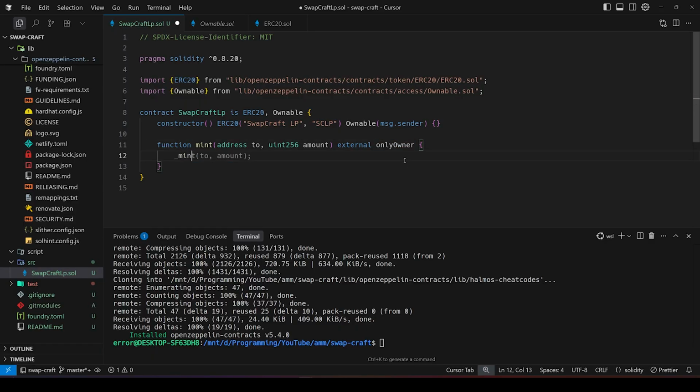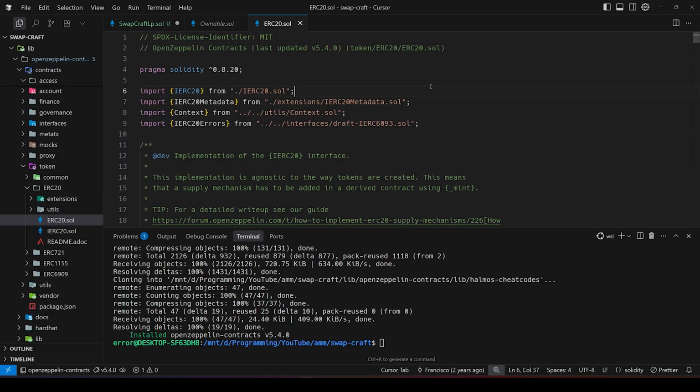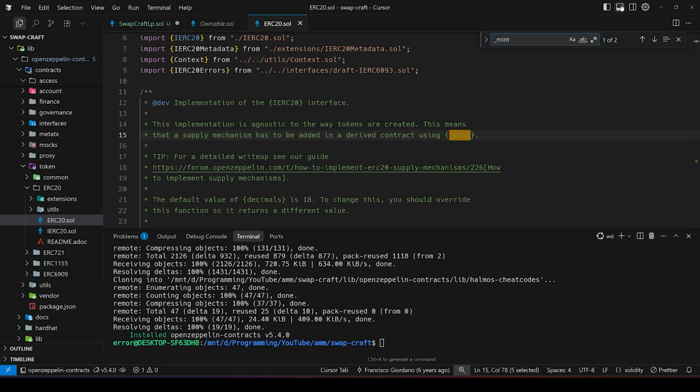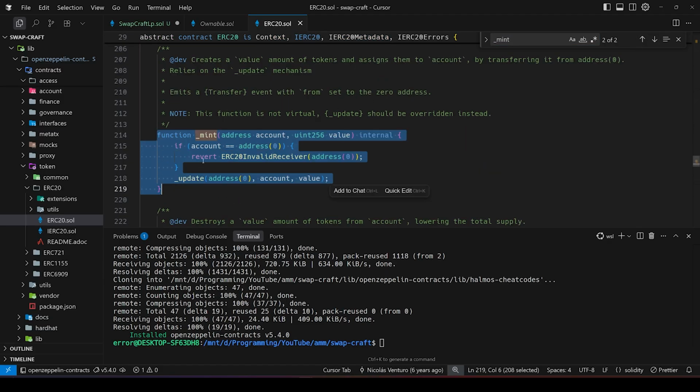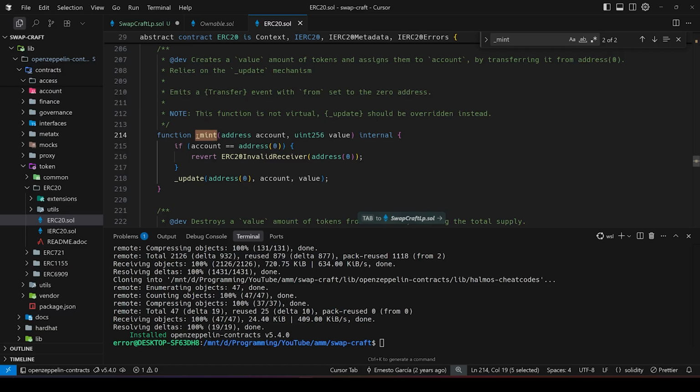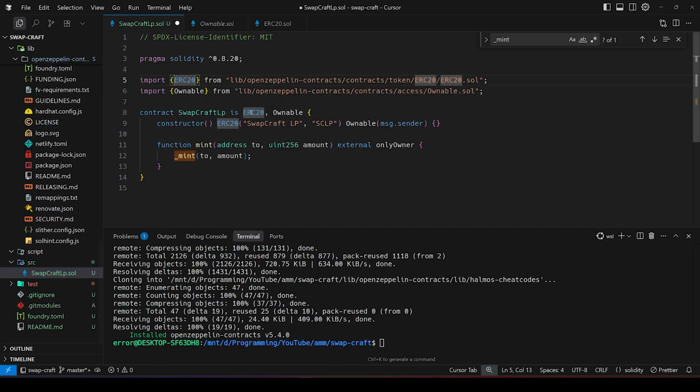Now inside here, we are just going to simply use _mint. And what is this _mint? If you take a look at the ERC20 contract and search for _mint, we can see that this function is available. We can use it because we are importing ERC20 and inheriting from it inside our SwapCraft Liquidity Provider token. So we don't need to create any logic in here. We are just going to be using this _mint function, which is coming from ERC20.sol.